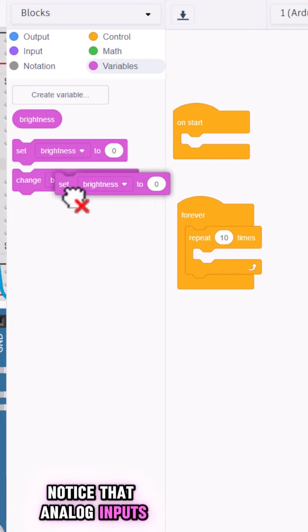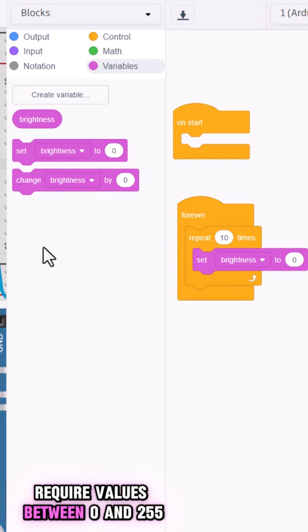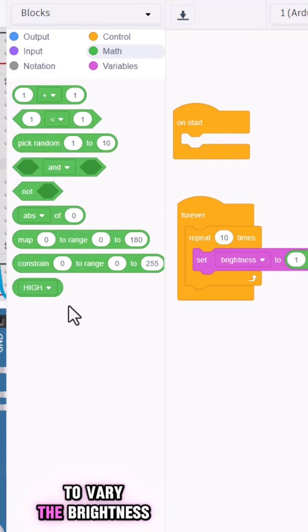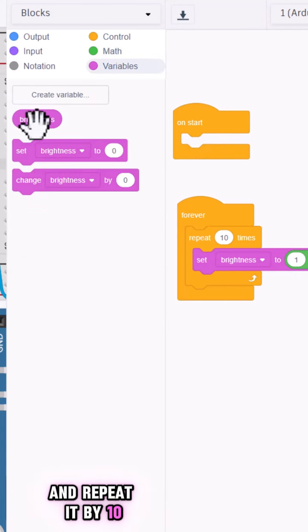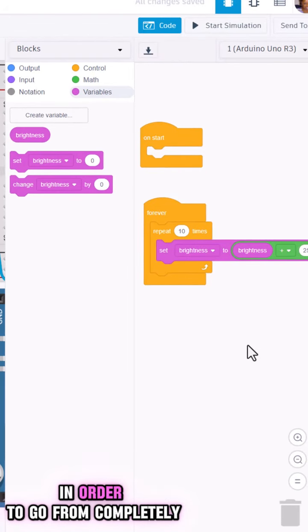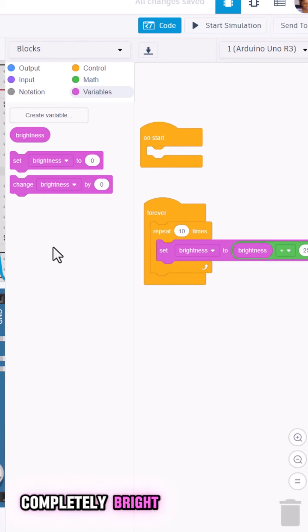Notice that analog outputs require values between 0 and 255. So if I am going to vary the brightness and repeat it 10 times, I probably need to go up in increments of 25, or by multiples of 25, in order to go from completely dark to completely bright.